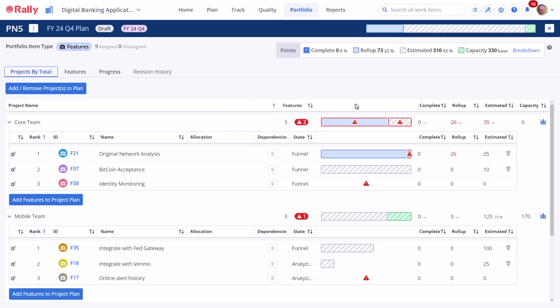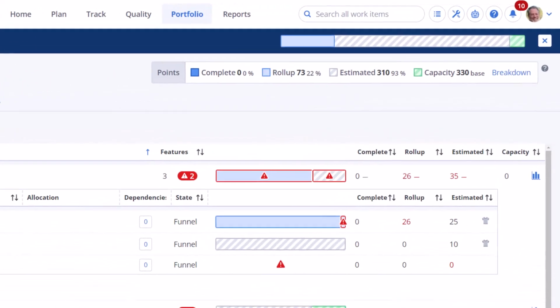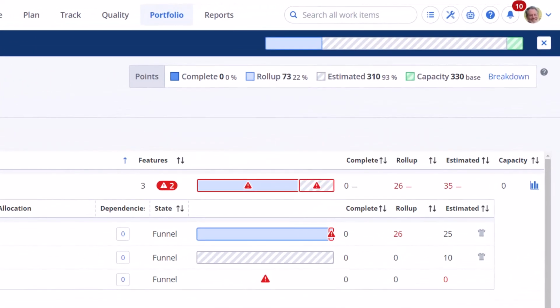But before we start drilling into these errors, it's important to understand how these status bars work. Each status bar at the team and feature level moves left to right, and this key explains the values that you're seeing. On the far left of each bar, you have the percentage of work that's been completed, shown as dark blue. Our plan was created using story points instead of counts, so all of these percentages are in terms of points. Next in the bar, you have roll-up, which is light blue.